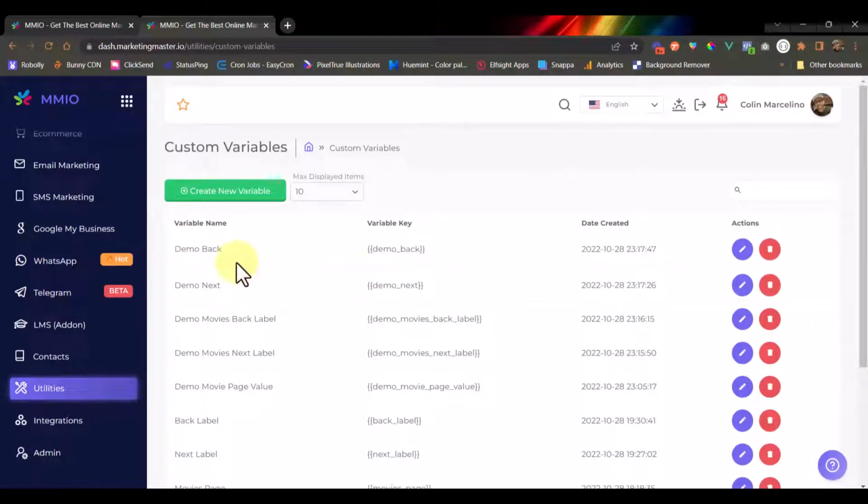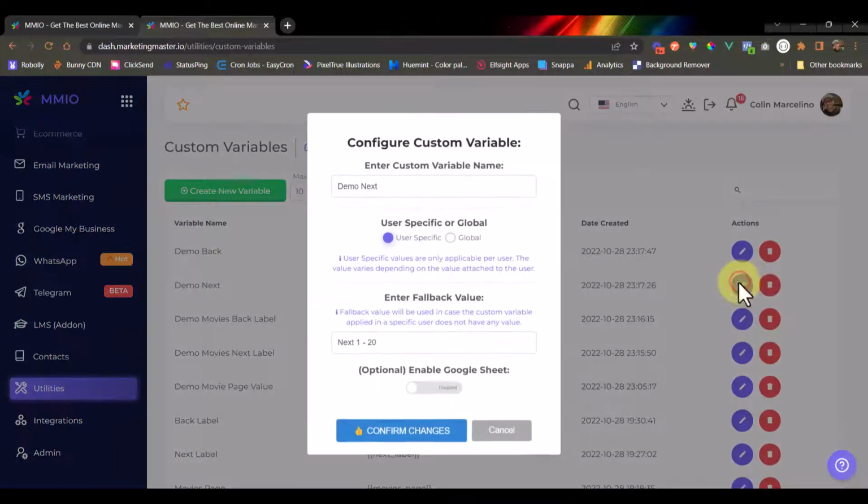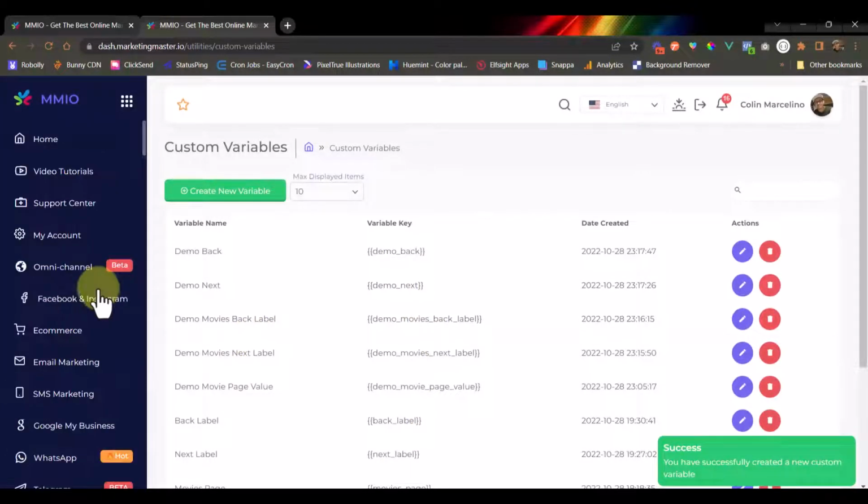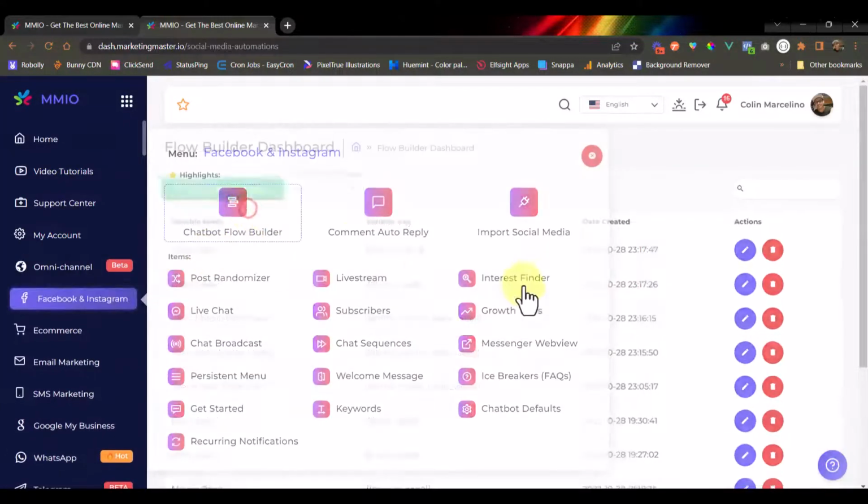We are going to edit the demo next here. Instead of 1 to 20, let's display 20 to 40, because we are already displaying the 1 to 20 movies. So let's update the default value, and let's go back to our flow.